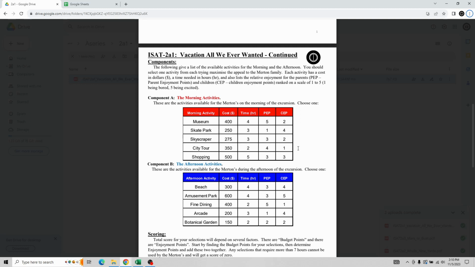Now, the big city has plenty of activities that they can do in both the morning and in the afternoon, but they have to balance them out appropriately. So, things that are available for the family to do are, in the morning, they could go to the museum, they could go to a skate park, a skyscraper. One of the tall skyscrapers usually have kind of an observation deck. Those can be pretty cool.